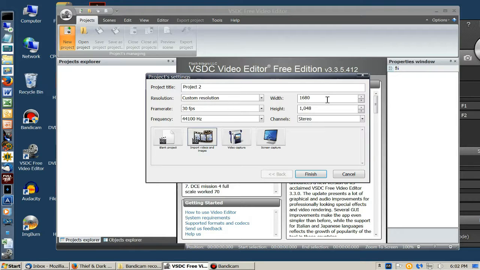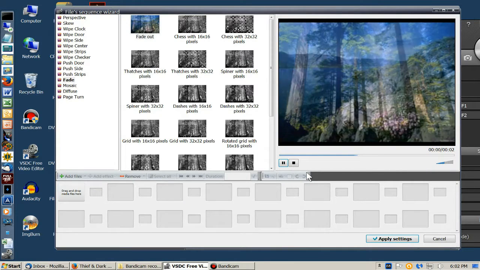Okay, there we go. Now I'm going to name the project Test Combining Segments and Gamma. Everything looks fine here. 30 FPS, that's good. Finish. So by default, when I start a new project, the editor brings up this file sequence wizard.